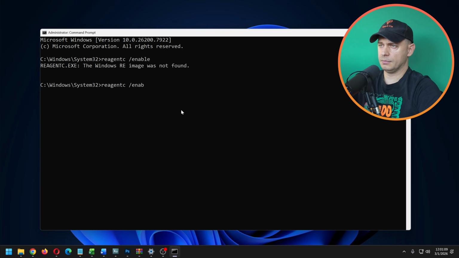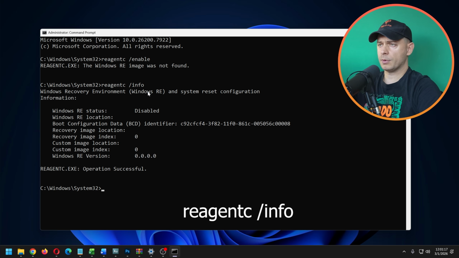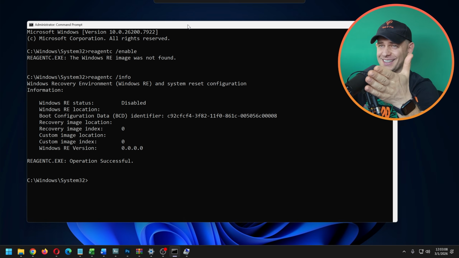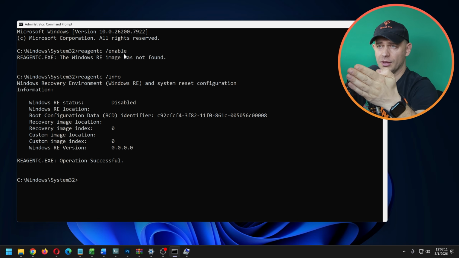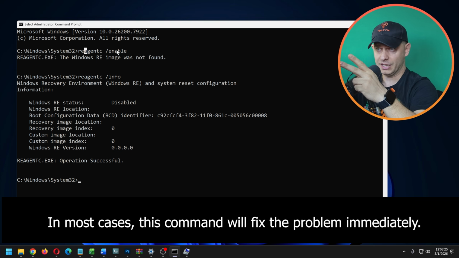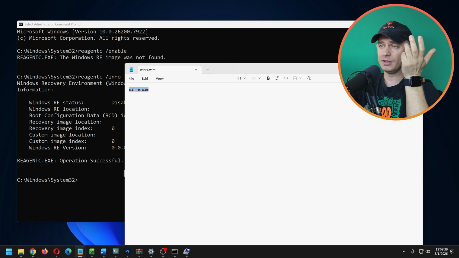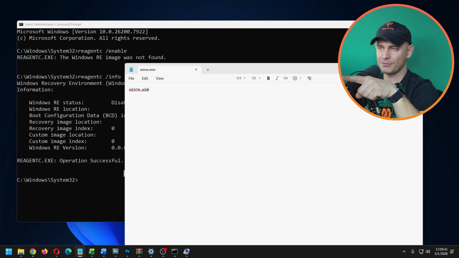Look at this, but in this case type info: Windows recovery environment, Windows RE and system reset configuration information, recovery image index 0. Now, if you are in this situation, what are we going to do? In most cases, if you type this command reagentc /enable, it will fix it directly. But if Windows recovery is missing, we need to search on our system for this file.